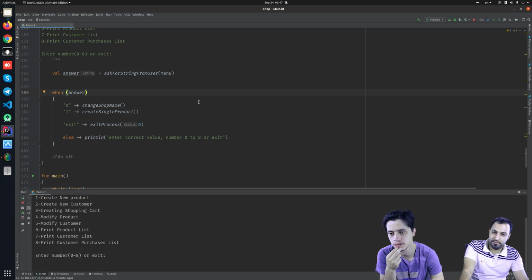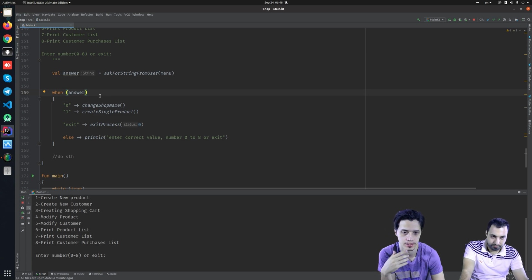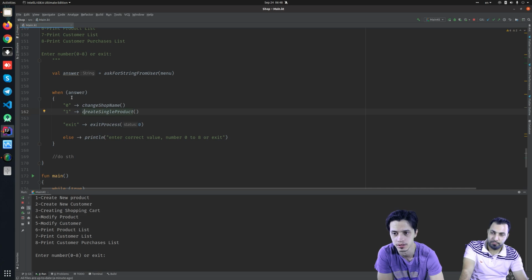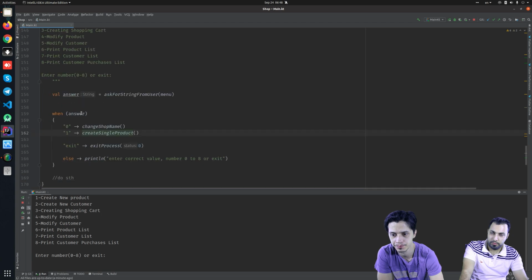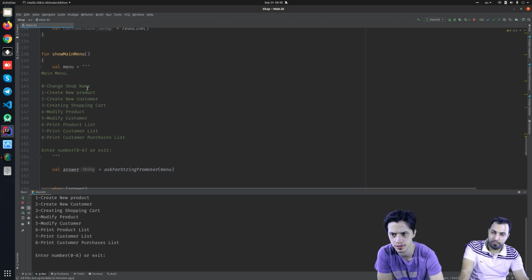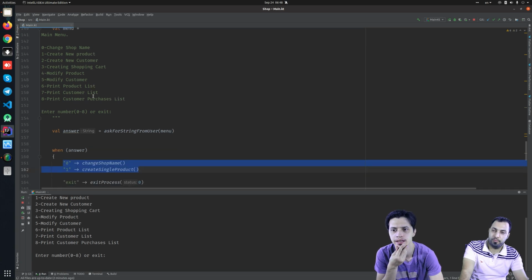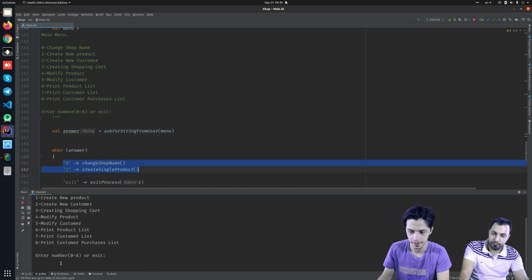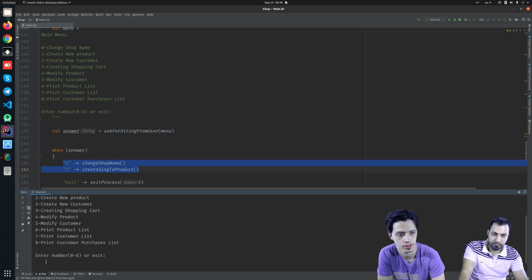In other languages, switch case is good for replacing multiple sequential if-else statements, and it reads very well, better than if-else statements. So far, as you said, we've covered the first two options: changing the shop name and creating a new product. So let's continue exactly from here. Let's just exit from the application.